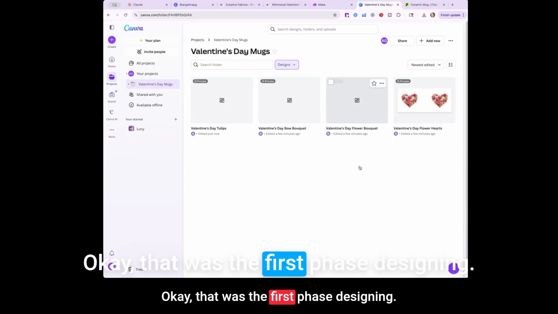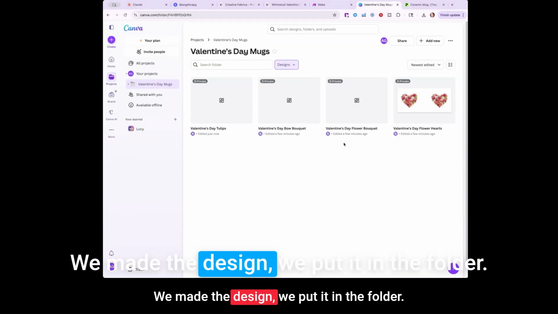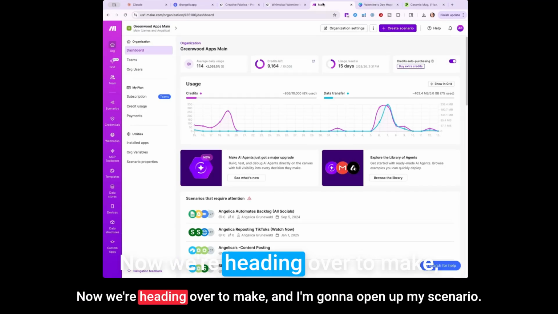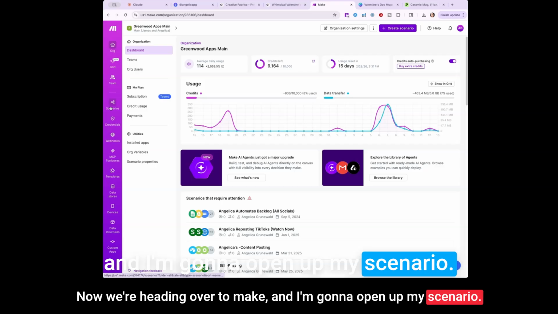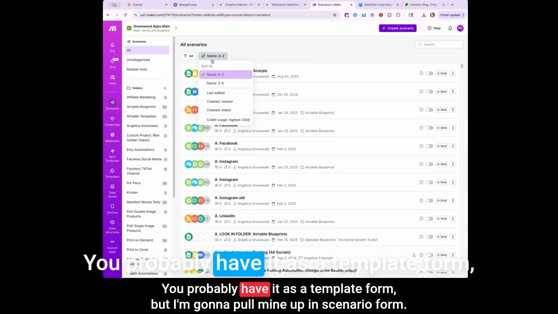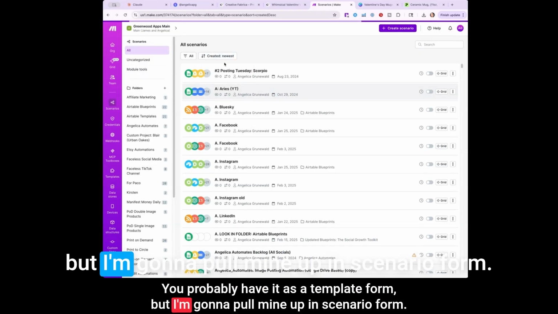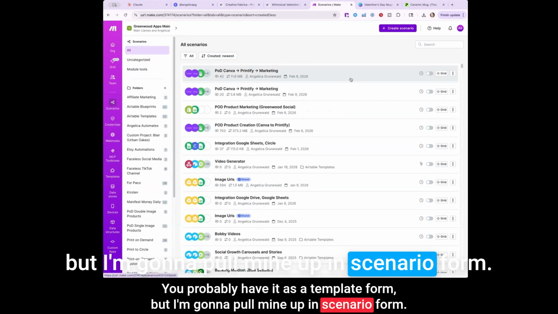That was the first phase, designing. We made the design. We put it in the folder. Now we're heading over to Make, and I'm going to open up my scenario. You probably have it as a template form, but I'm going to pull mine up in scenario form.